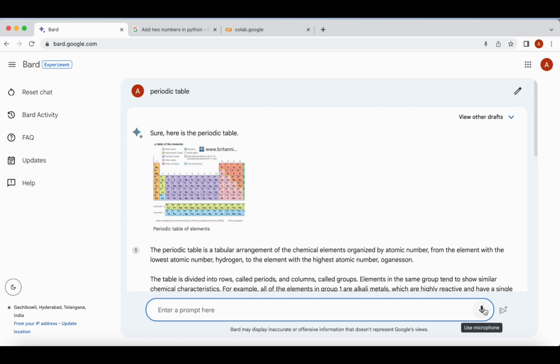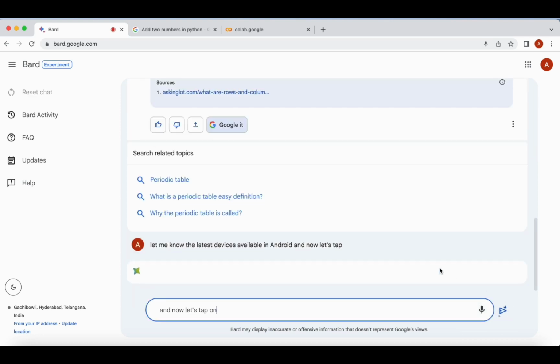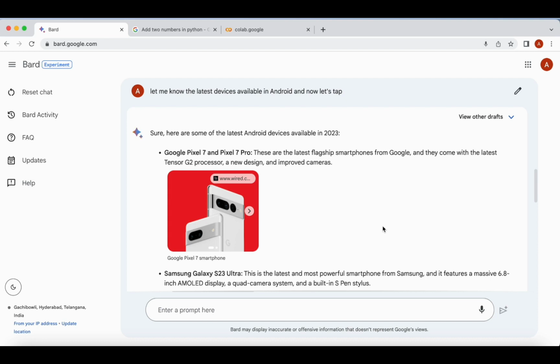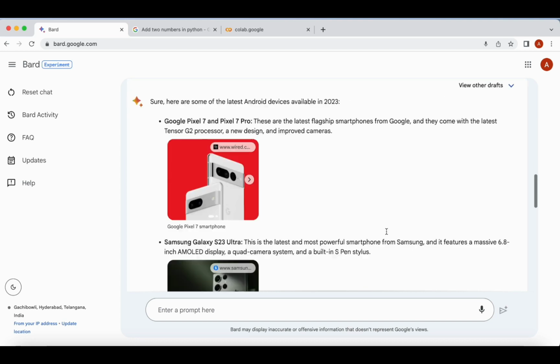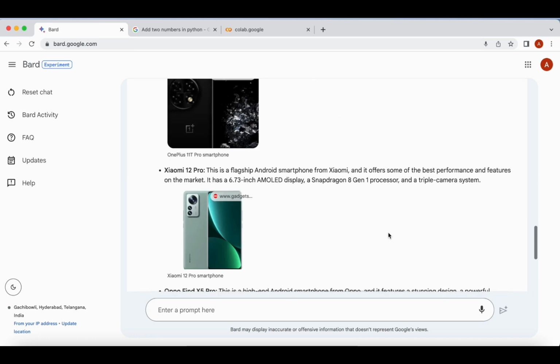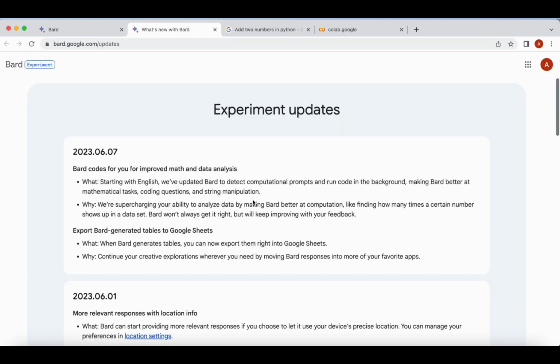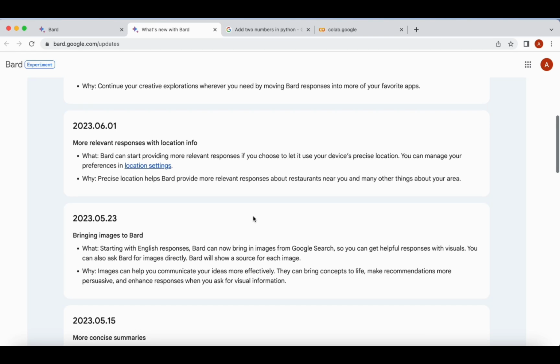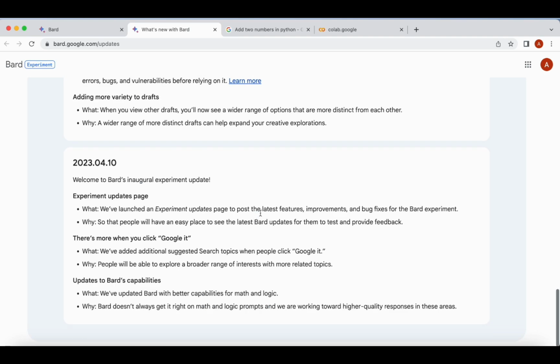Let me know the latest devices available in Android, and now let's tap on the submit button. So here we have got some devices based on Android, like Google Pixel, Samsung, OnePlus. So even voice input is working fine over here, and you can also find your Bard activity here, and FAQs and updates, like what are the updates according to the release versions they have made. So you can find all this information over here.